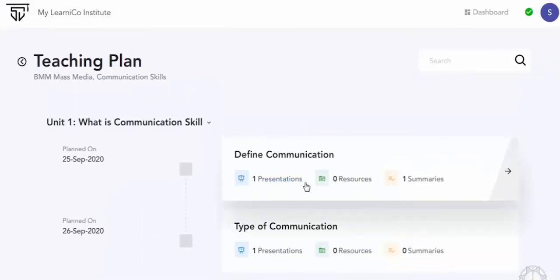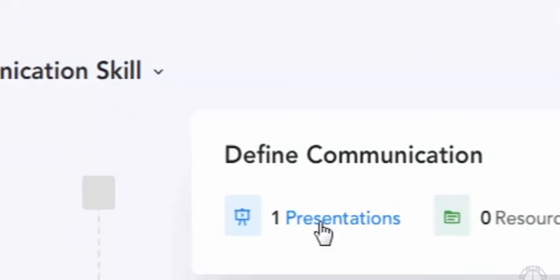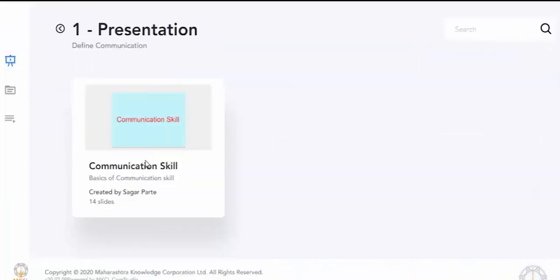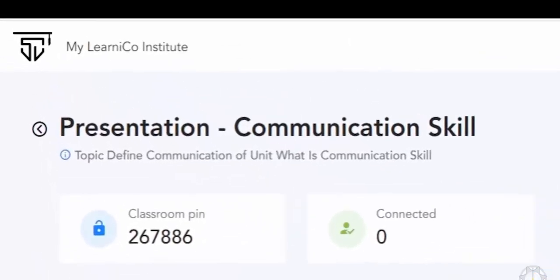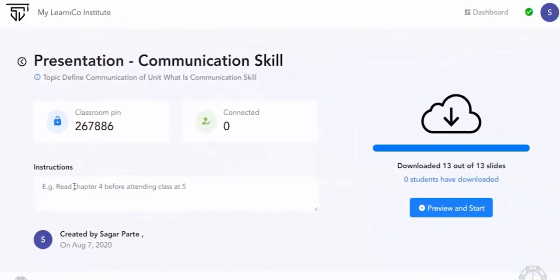Before starting your classroom, you need to create your presentations, and your pre-created presentations will be visible over here. Click on the presentation to start your classroom. Once you click on the presentation, you will see this. Over here you can see the details about the presentation that has been created already. On this dashboard, you can see the classroom pin. Once you see the classroom pin, you need to share that with your students and wait for students to log in. I've shared a classroom pin with my students and the students have logged in.